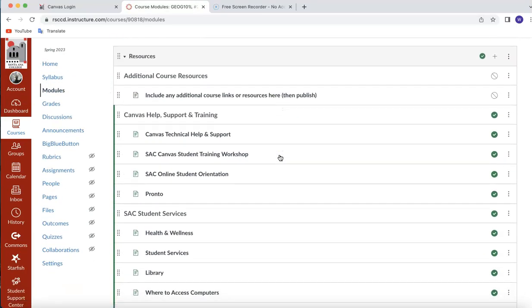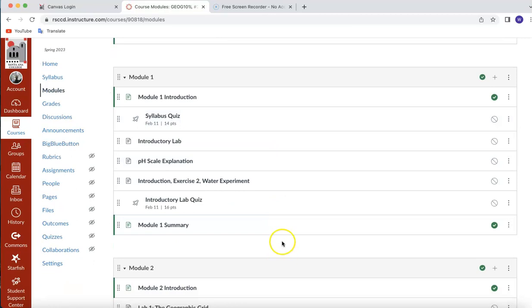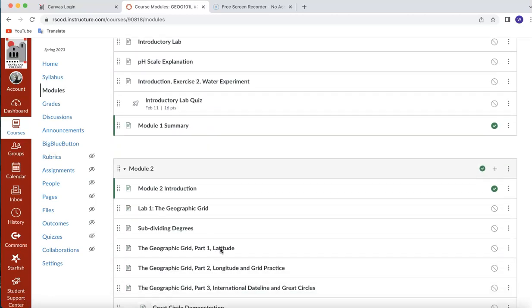All right. Now, if we come down here to Module 1, this is where we're going to start. So this is the first week. It's going to go from February 5th to February 11th. And all of the graded assignments in my class are indented one space. So you can see in Module 1, the syllabus quiz and the introductory lab quiz are indented one space. You must complete both of those the first week or I will have to drop you as a no-show.